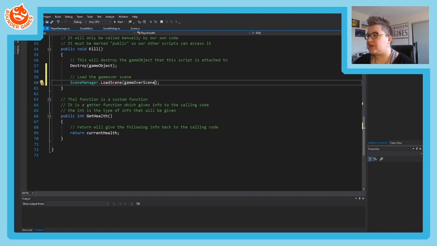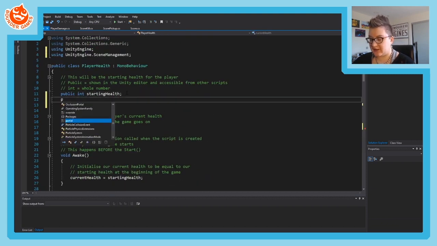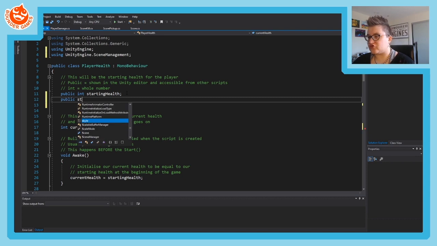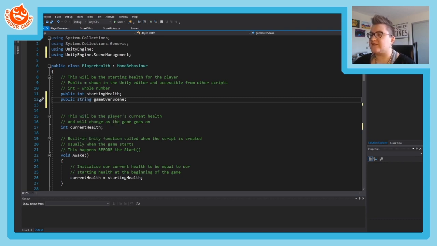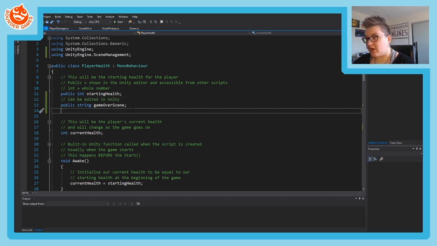So instead, we're going to leave this as game over scene as a variable, and we need to go declare the variable up at the top. All right, so we're going to say public string game over scene. And this will mean we can edit this in Unity. Remember, public variables can be edited in Unity. And in Unity, we will say what scene we want this player health script to go to when the player dies. Okay, so save that.